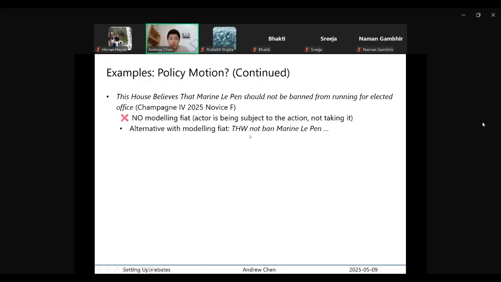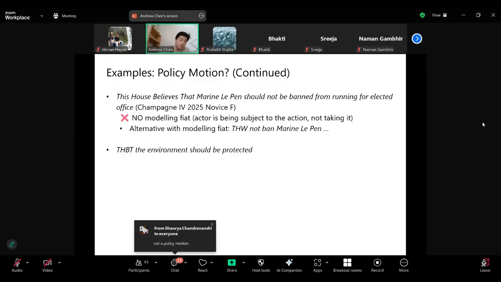If we wanted to set this as a fiat motion, or policy motion with modeling fiat, it would have to be like this House would not ban Marine Le Pen, blah, blah, blah. Final example, which is a little bit more straightforward, also very vague. This House believes that the environment should be protected. Does this have modeling fiat or not?